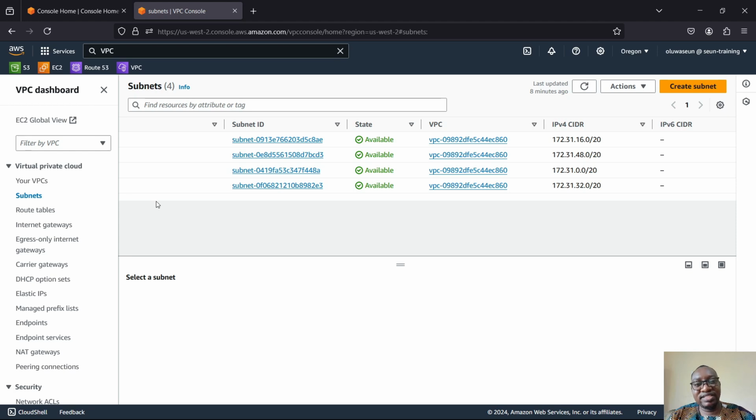Okay, you can say that a subnet is equal to an availability zone, because normally you should have one subnet per AZ, which means you have one zone, and then you have a subnet in that particular availability zone. Now, our goal here is to understand all of these things.